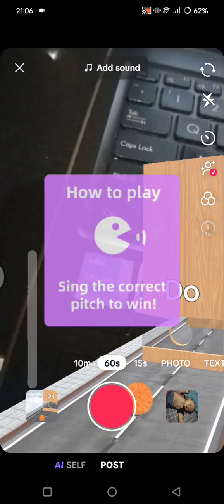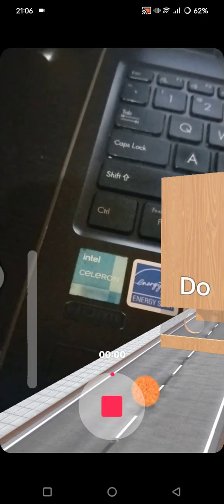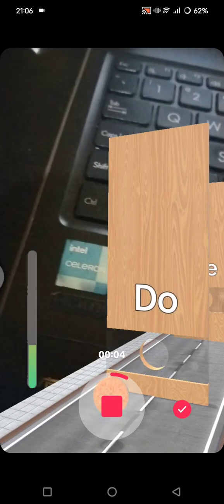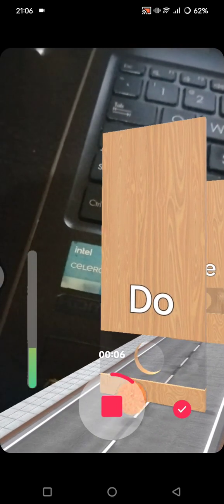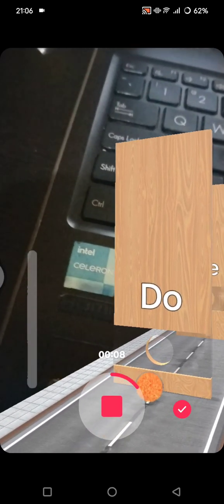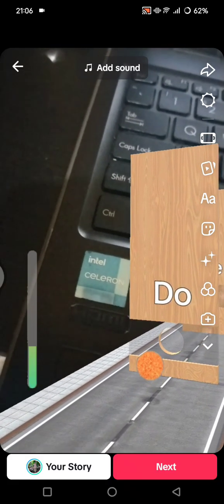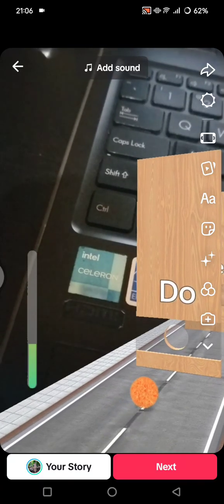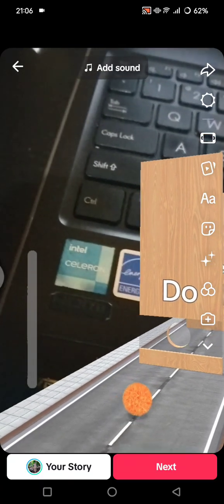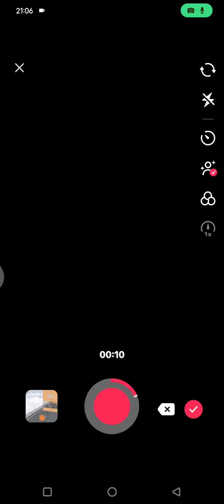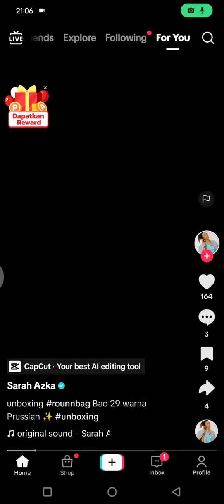Just sing the correct pitch to win. So let's try. Do, do. I'm not a singer, so you can just try, and after you are done, you can click on the check icon and your challenge will be saved. You can now just upload your successful Doremi filter challenge. Okay, so that's the first way to find the filter.